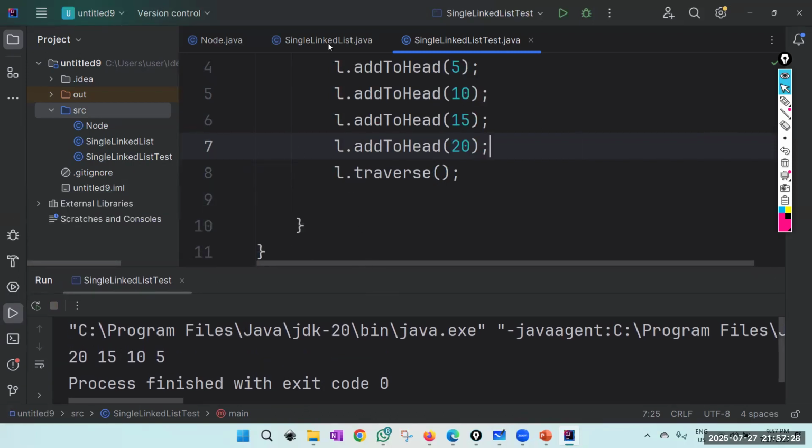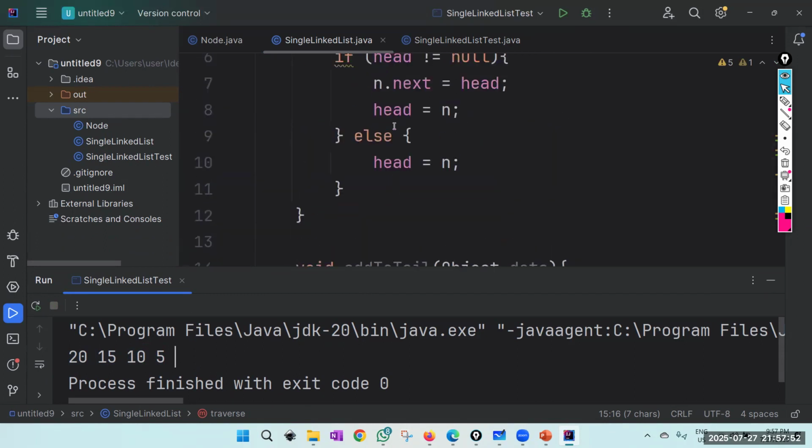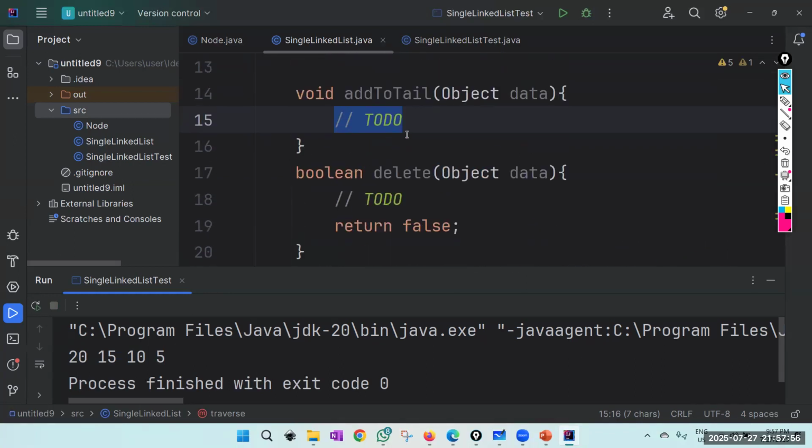Now your task is to implement the add to tail method. How do you test whether it is correct? Say after here, if you add to tail, say 100, then output must be 20, 15, 10, 5, 100 because you add it to the tail. So then you can test whether the add to tail method is successfully implemented. That is why I first implemented the traverse so that you can test. Now your task is to implement add to tail, right?